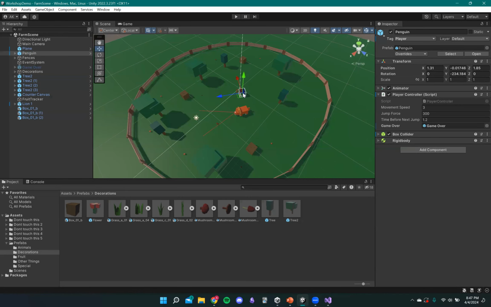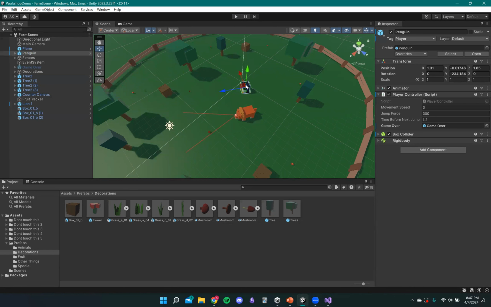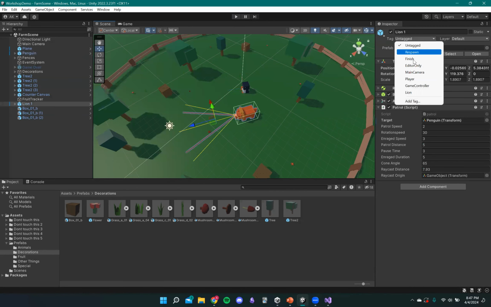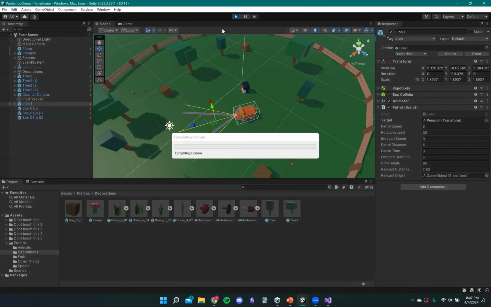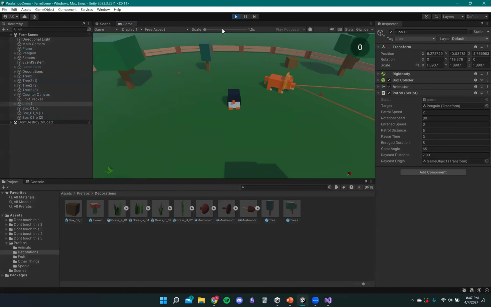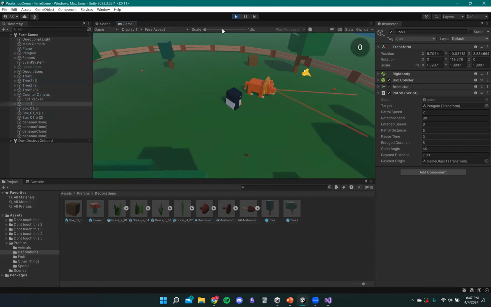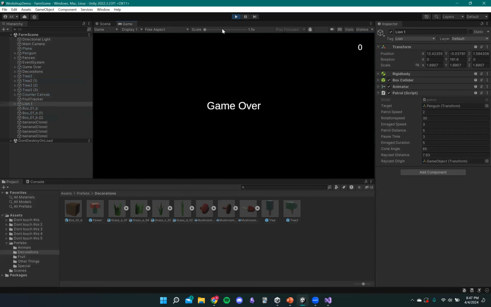How do I know what I'm bumping into, right? I could be bumping into anything. The lion needs a lion tag. That's how the penguin is only checking for collisions with a lion object to trigger game over. I forgot about that. Now, assuming I didn't forget anything else, if I touch the lion, yeah, game over.